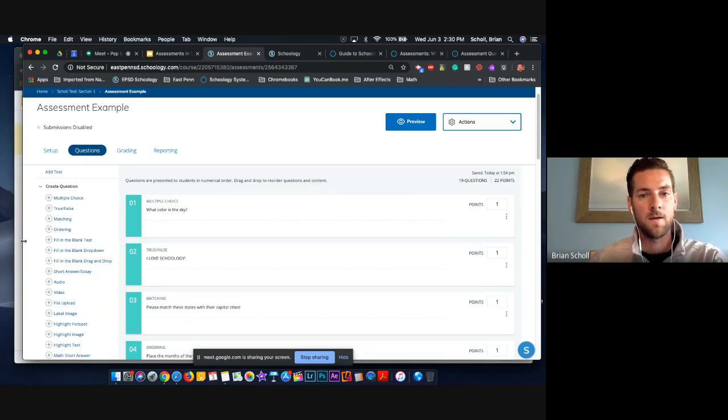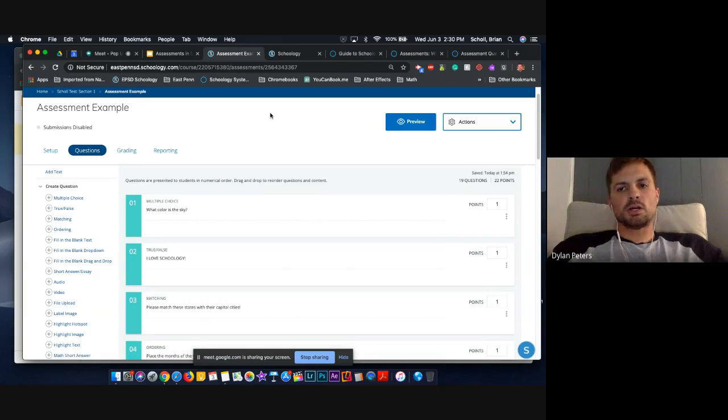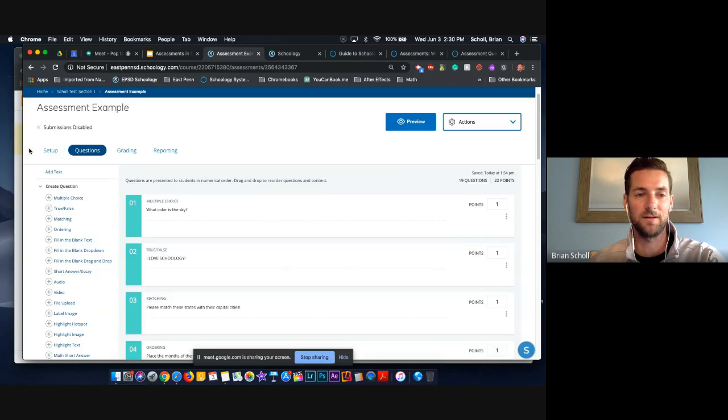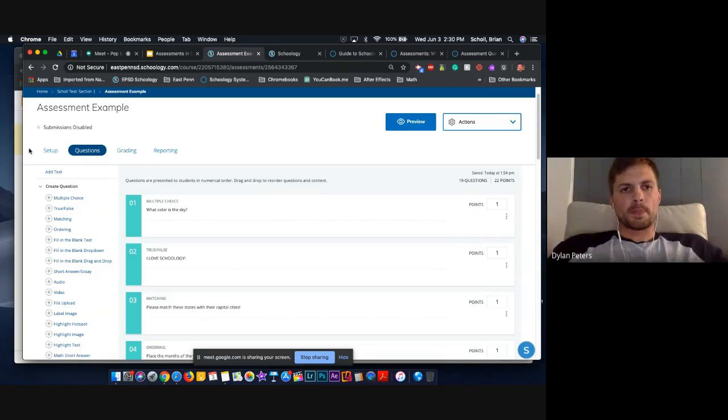Yeah. Is it possible to schedule it to accept submissions? Or do you have to manually do it the day of? You have to manually add on the submissions. Okay.